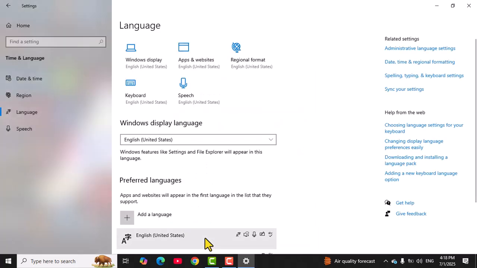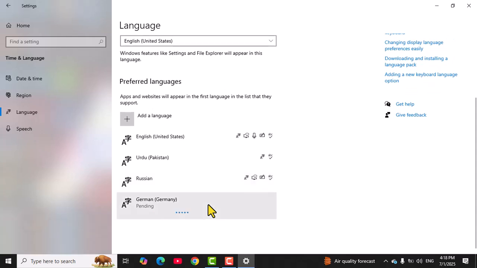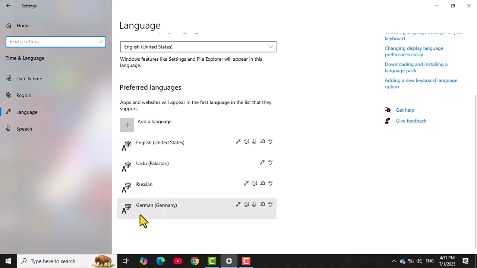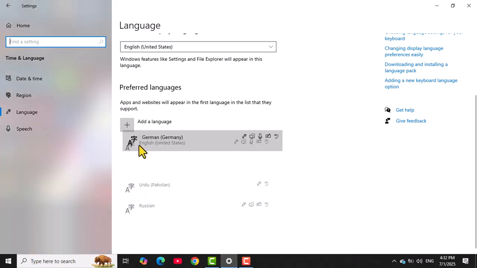Then click Install. Windows will begin downloading the language pack. This may take a few minutes depending on your internet speed. Once it's installed, you may need to sign out and sign back in for the changes to take effect.